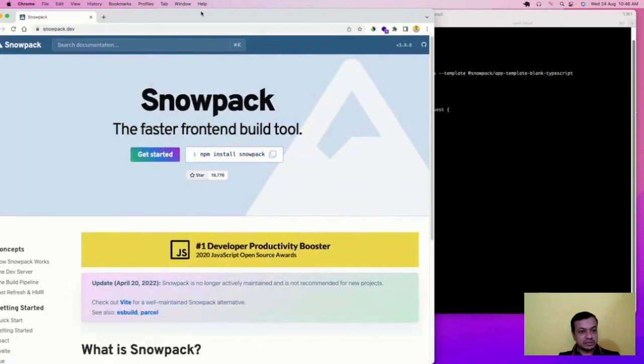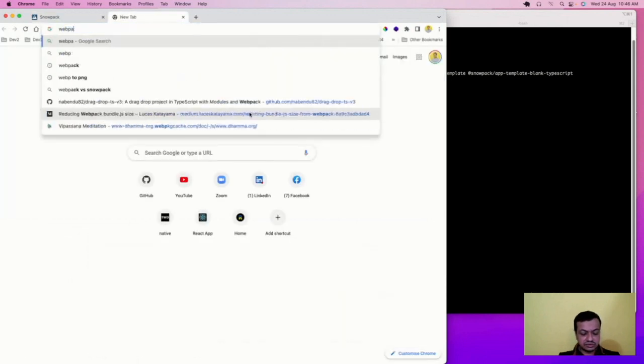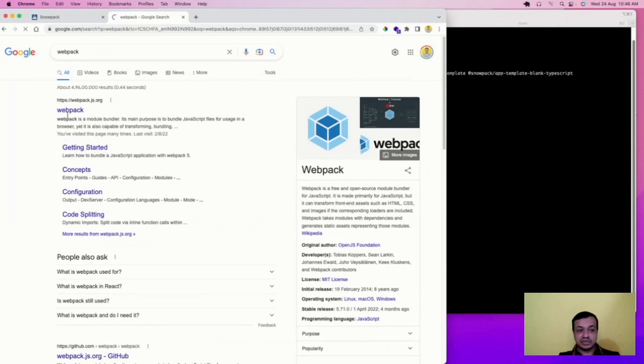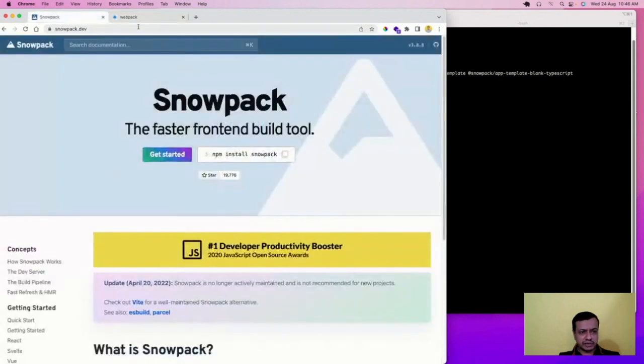Snowpack is a lightweight front-end build tool. It is something like Webpack. The Webpack versus Snowpack comparison also comes up. It's a module bundler, just like Webpack, but Webpack is sometimes very heavy, so we use Snowpack because of that. You can use Webpack also for this kind of project. This is a vanilla TypeScript kind of project. Okay, so we have done this thing.